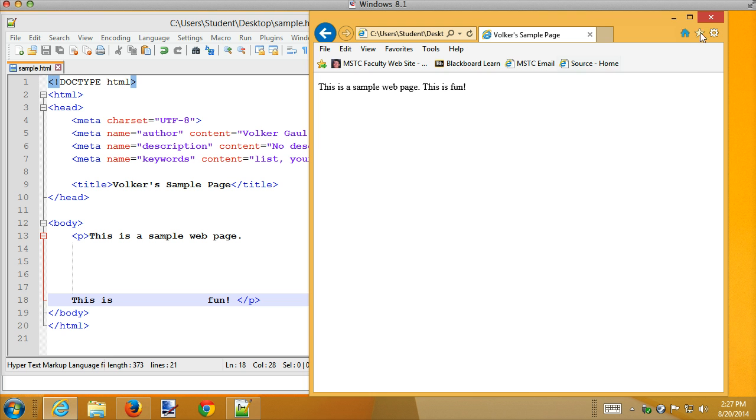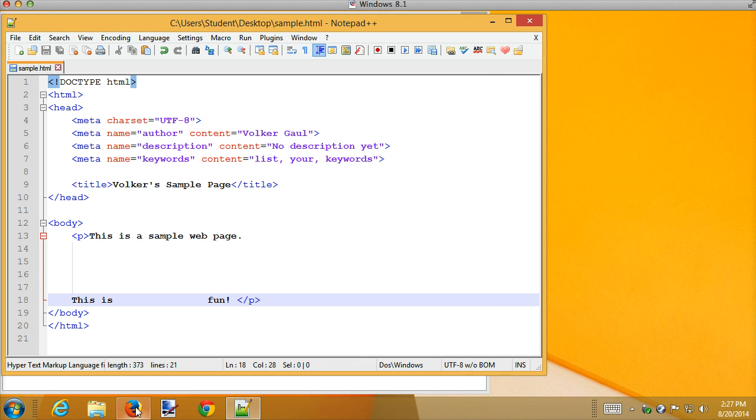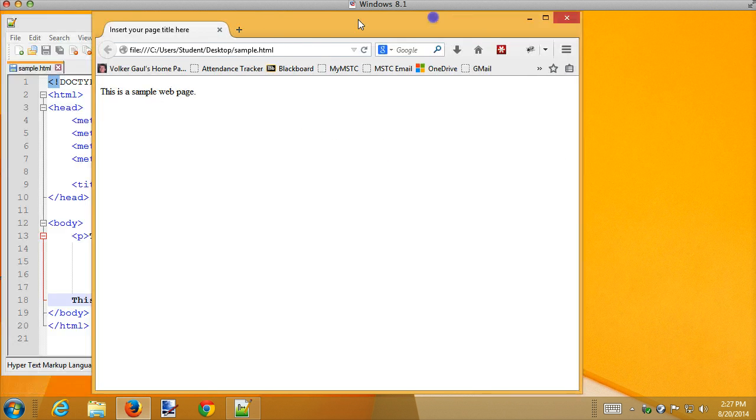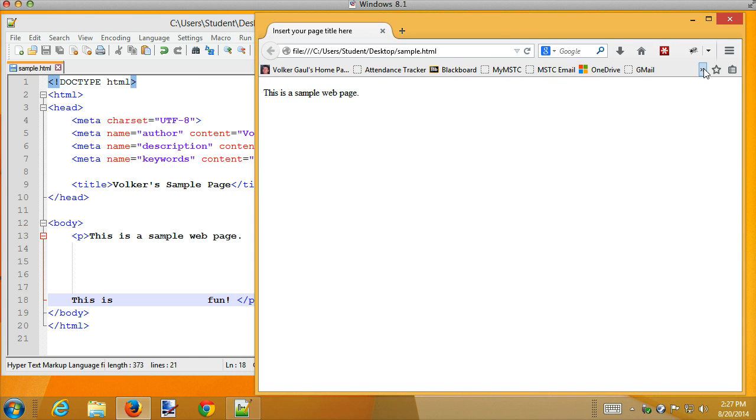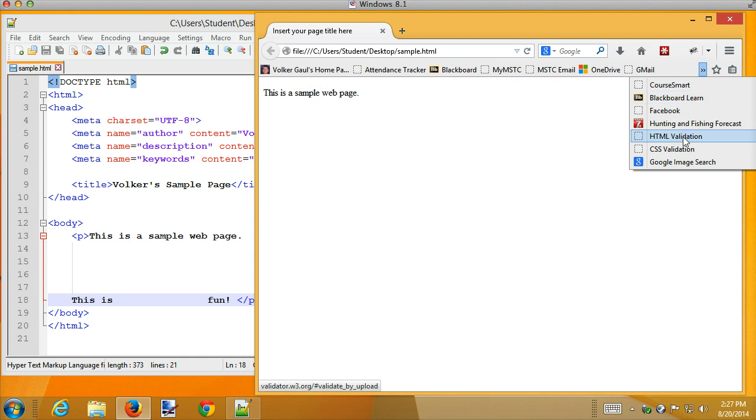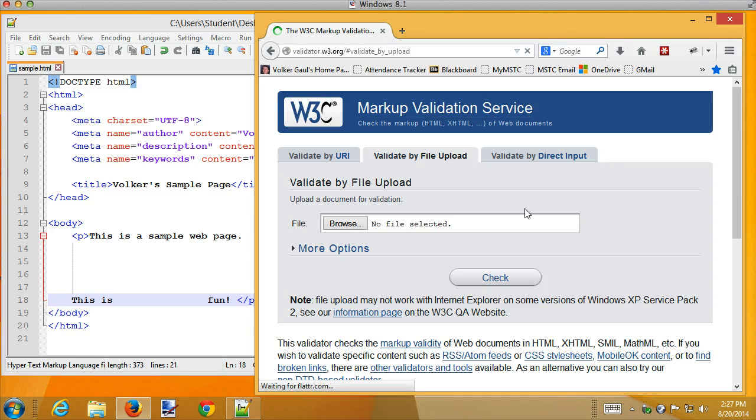Now I want to validate this. I hope my Firefox has got my links to it. I have the shortcut. A couple of you are telling me there are older ones. My notes mention it. And if you want to copy it, I think you can just go to validator.w3.org. And then you have to click a couple more times. But this is the page that I want to go to. Notice it's already selected validate by file upload.